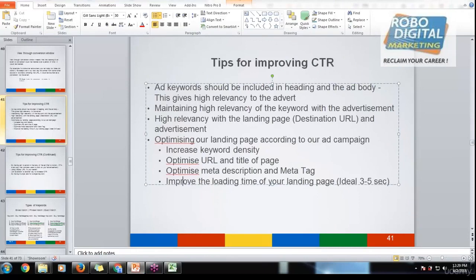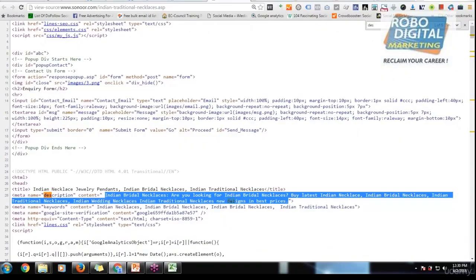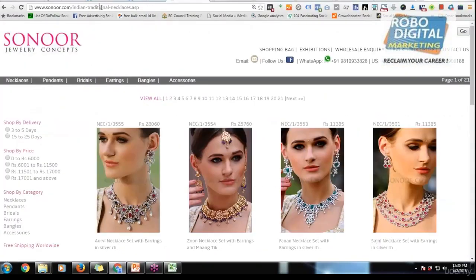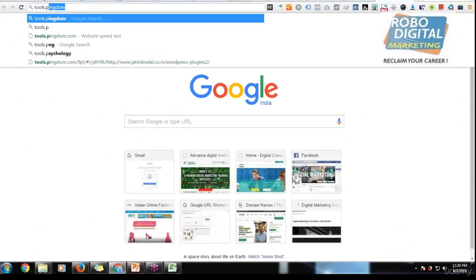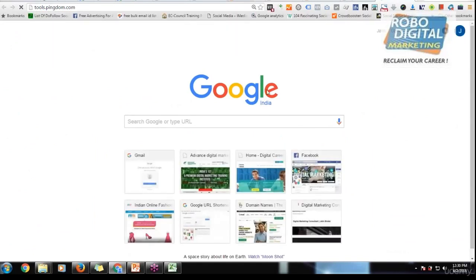Then improve the loading time of the page, and I have already told you it should not be greater than 3 to 5 seconds at any cost. That's why, if you see our landing pages' loading time, like the one I showed you in the morning as well, you have to have a great page loading time.